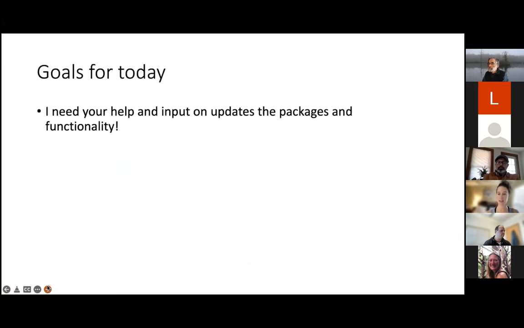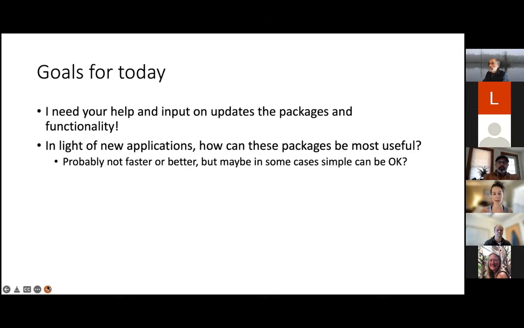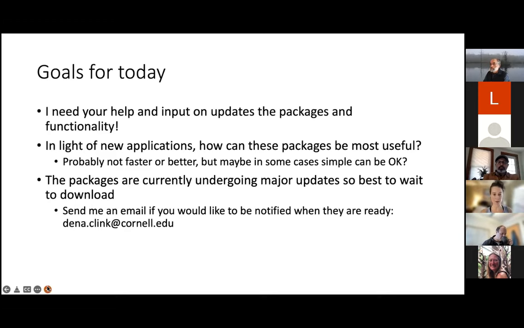So my goals for today: I'd really love to get from the community your ideas on what types of updates I could bring about, and the types of functions that maybe you would like to see. And then, in light of some of these new applications, how can a more simplistic detector/classifier still be useful? I think it can be, but I need to get some thoughts from you all.